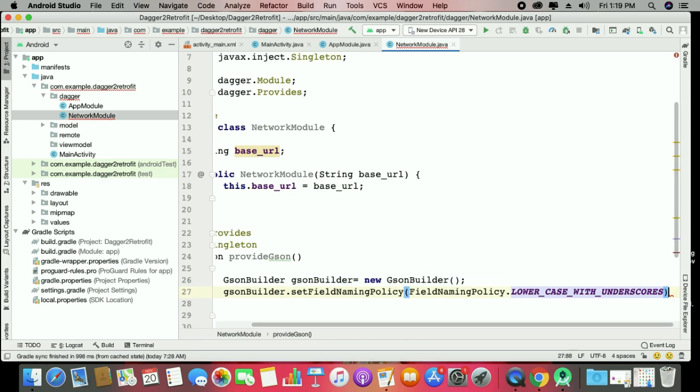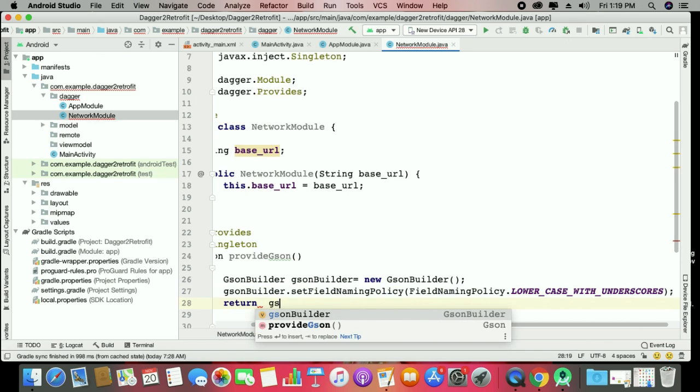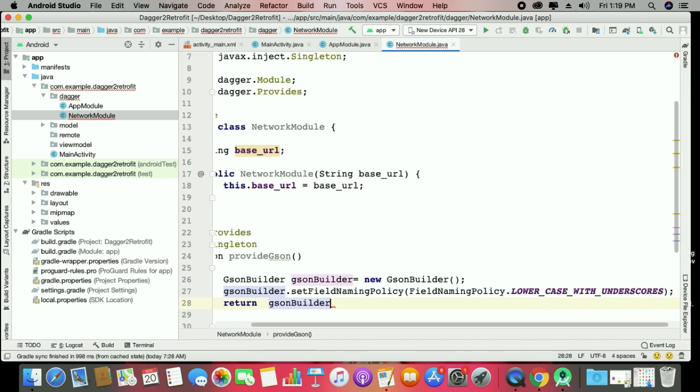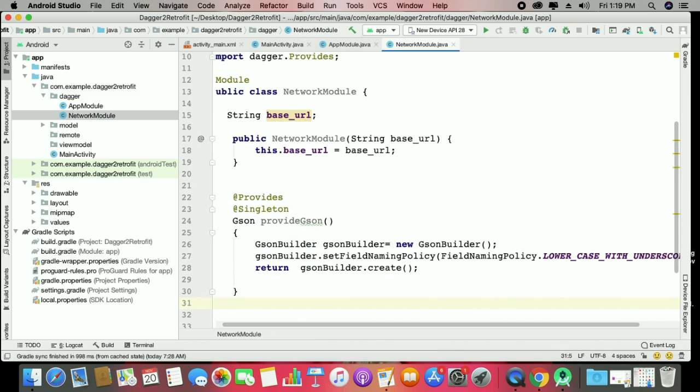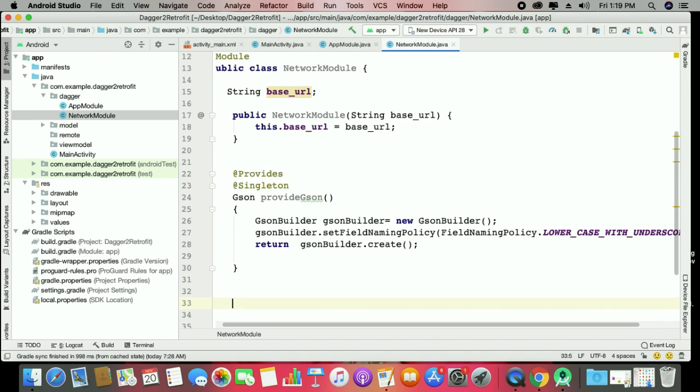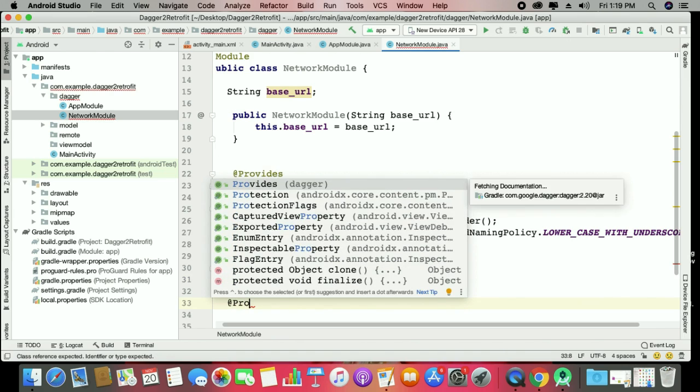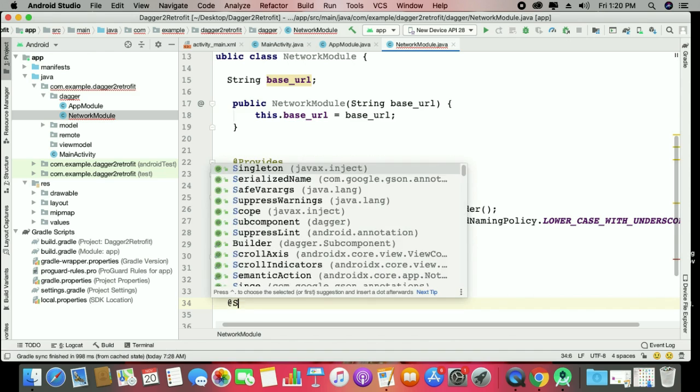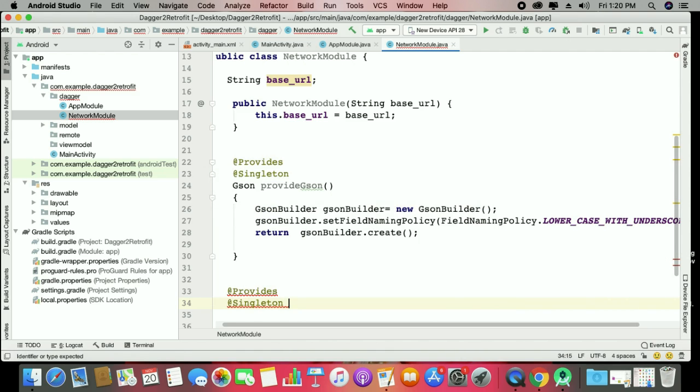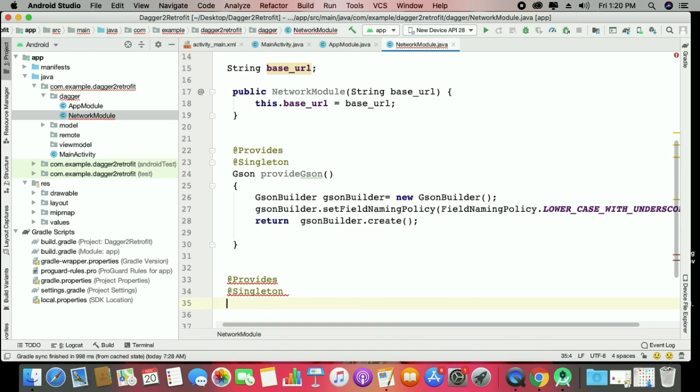If you want to know more about this and where we use it, you can ask me and I will give a brief for that. Here we have to return the JSON builder dot create. So that's our simple provide JSON method, because it can do the conversion. Now we have to make another provides, and that's a singleton. You can make it very simple, like the Retrofit you are using, it depends.